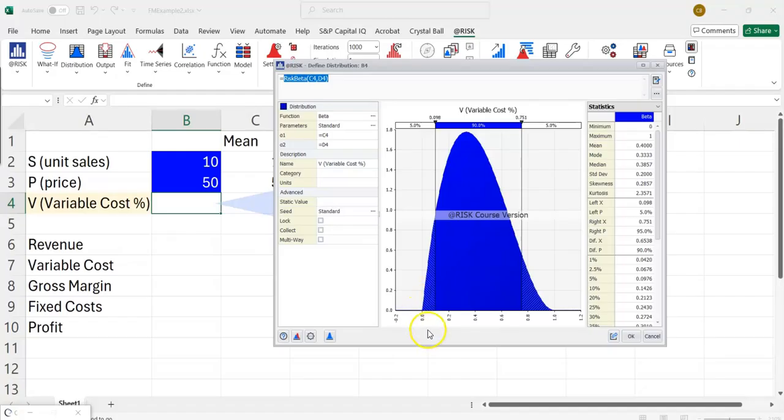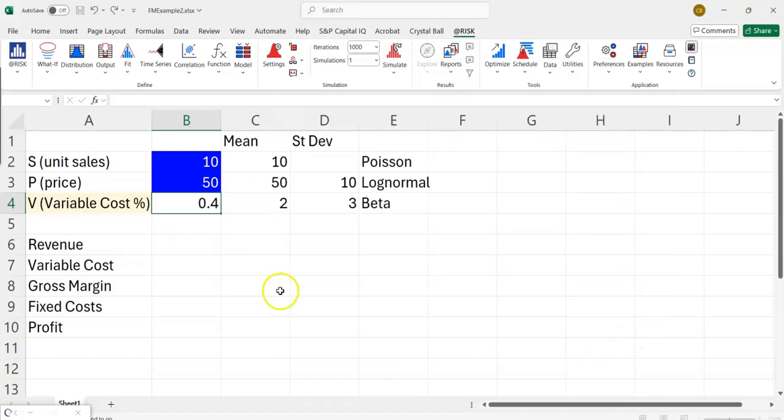And you can see that this distribution ranges from 0 to 1, and that's because it's a percentage. The mean is about 0.4, right around in here. All right, so now we just need to use some logic and build this profit formula.